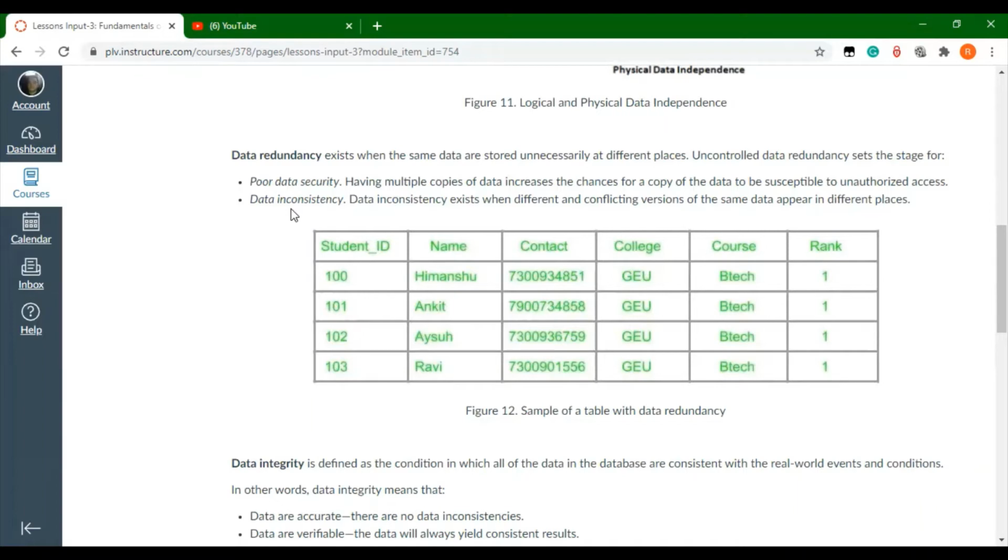What else? You are drawing straight lines. And then after that, all of a sudden, you have drawn a curved line. So that is inconsistent. Okay? Data inconsistency exists when different and conflicting versions of the same data appear in different places.